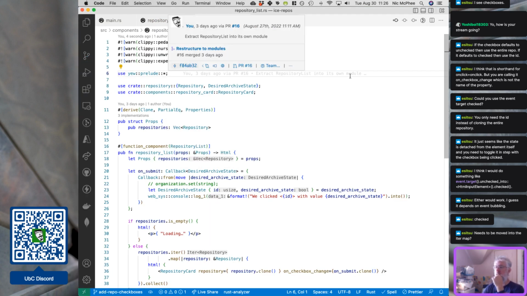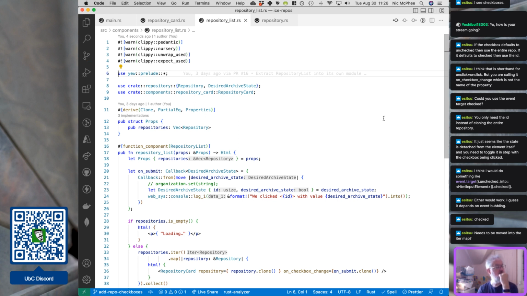Now, so repository list gets this. Now, does repository list want it? Is the question. Or does repository list really just want to send it to the repository paginator? Because repository list has a list of repositories that is the current page of repositories. It doesn't have all of them. It only has the current page.